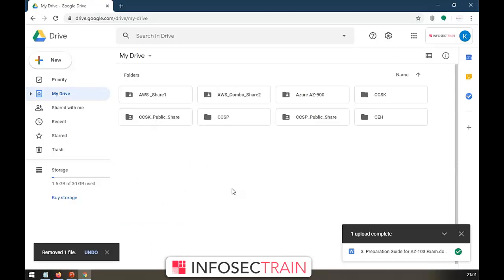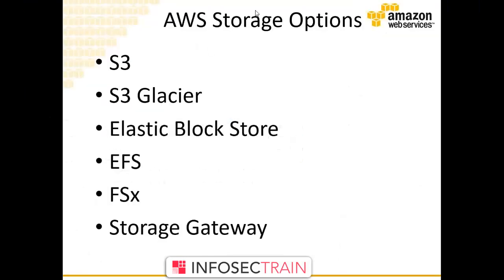You can just upload, you can download, you can give access to anybody, and you have a lot of benefits. Like for example, let's say this particular folder is used by more than 1,000 people, but still you get the performance. Like the same way, you can compare Amazon S3 as something like Google Drive. We'll discuss in detail now. So Amazon S3 is something like your Google Drive.